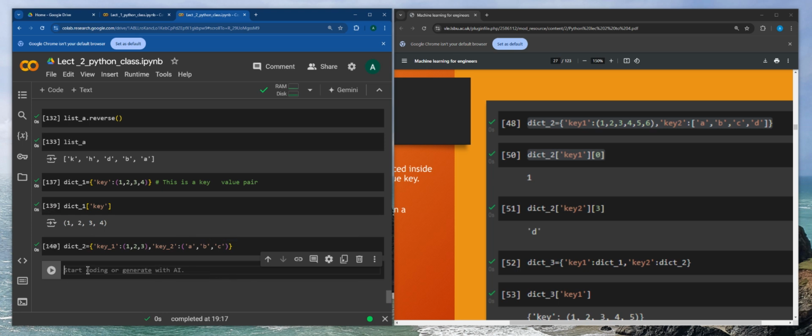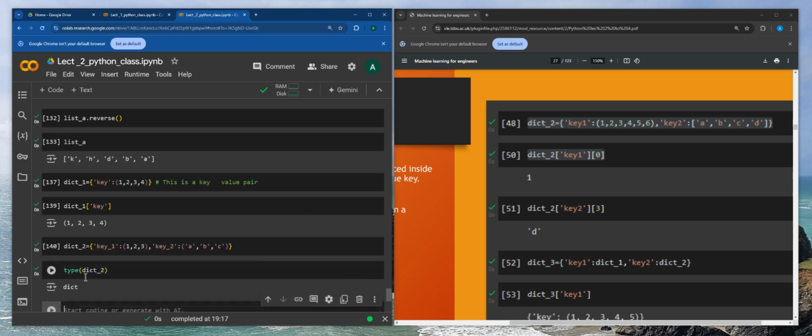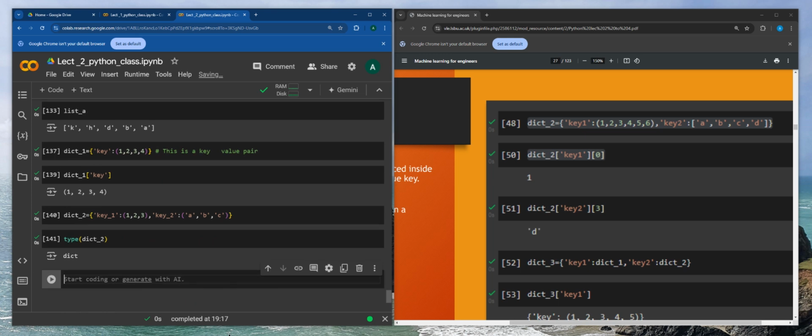So let's look at the type. What do you get when you have a dictionary? I'm going to say type of dict2. So it just returns, it tells you that it's of type dictionary.